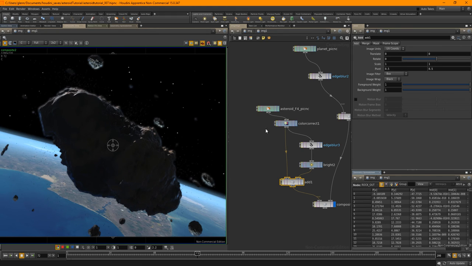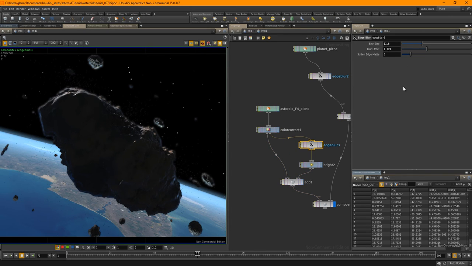So this is what I was after. I was after the edges glowing just a little bit. I mean, you can totally blow it out if you wish, but it's entirely up to you. A little bit of glow is always nice.